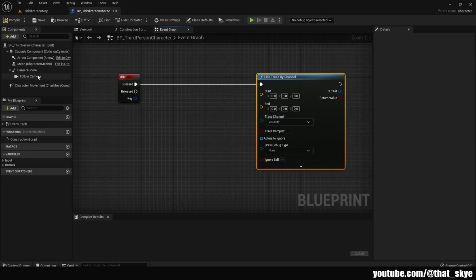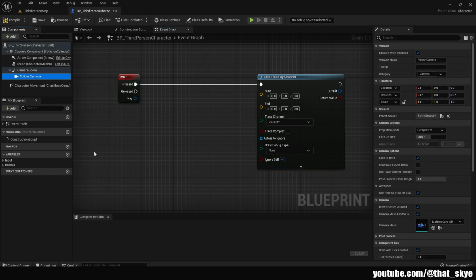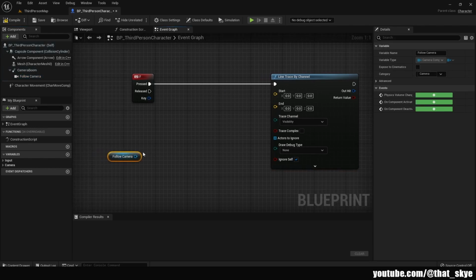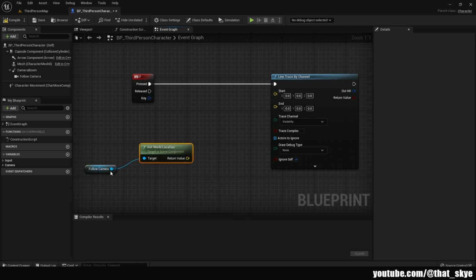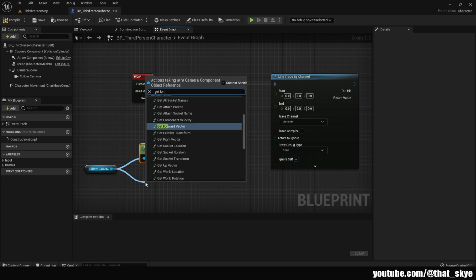Now from here, we want to drag out and get line trace by channel. And we want to also get our camera that we use on our character. Now, the way I'm gonna do this is I'm just gonna show you how to make the blueprints itself, and then in the end, I'm just gonna go quickly over it and explain what everything does so you can adjust it as you want. So, from follow camera, get world location, and then also get forward vector.